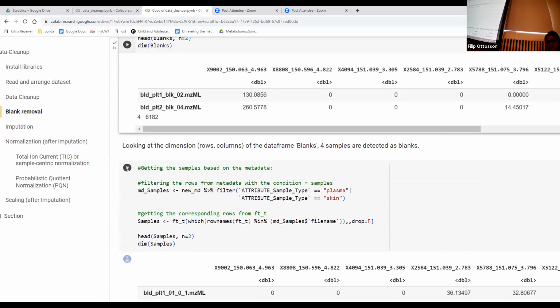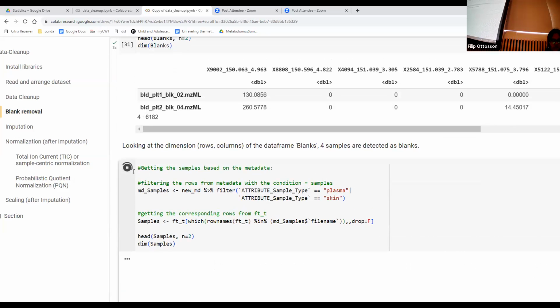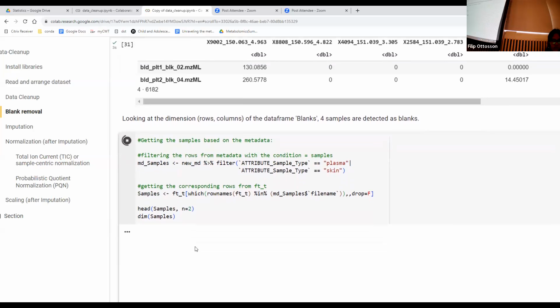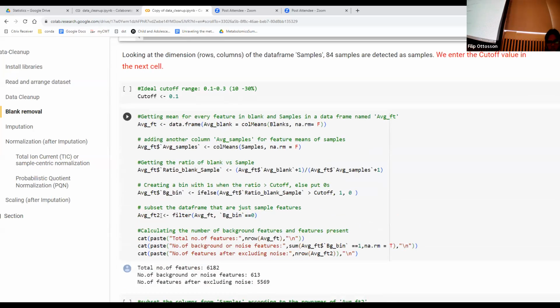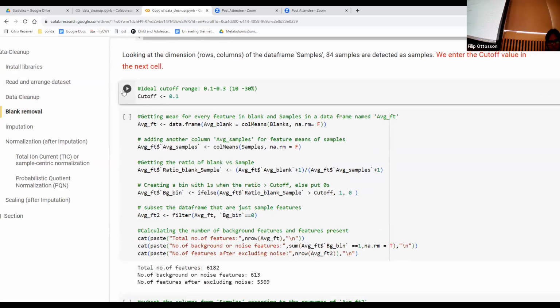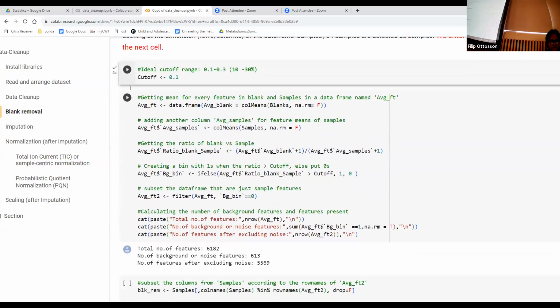And for the next one, I'm just using the sample type attributes, so you don't have to change anything here as well. We pick both the plasma and skin samples, which are our samples. And then here you could just pick your cutoff. I'm just running 0.1 as of now.